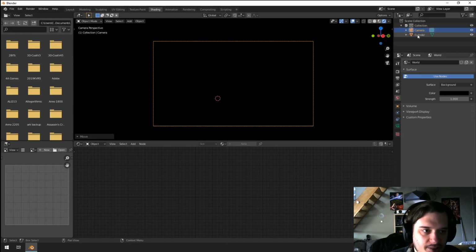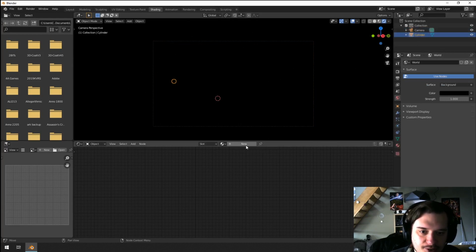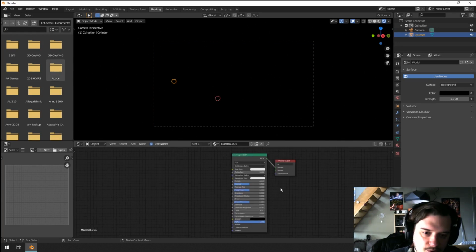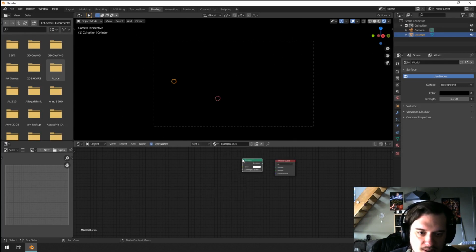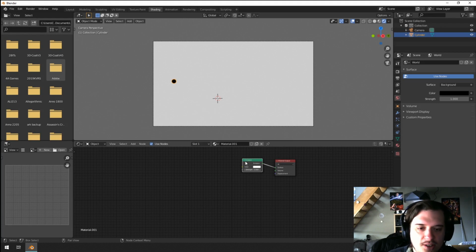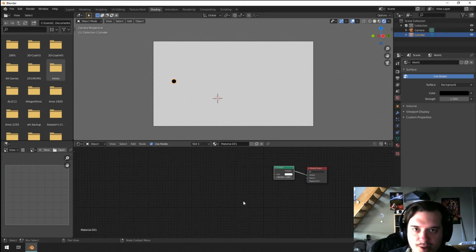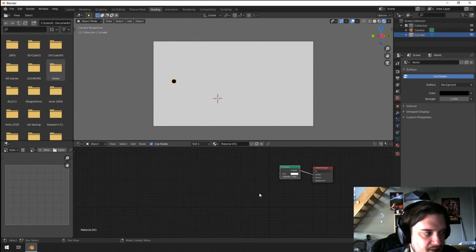Next thing, I want to select my cylinder and just give it a new material. So the first thing I want to do is delete the default Principled BSDF that was added. Just delete that. And then go into shader and add an emission shader. So it's just going to be a simple emission shader. It's also going to render pretty quickly, so that's very nice.